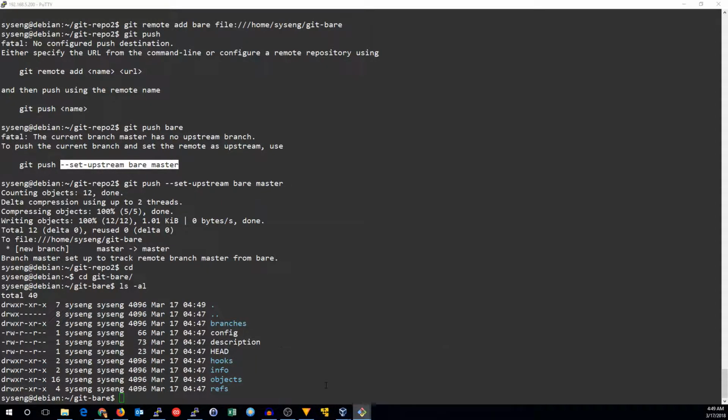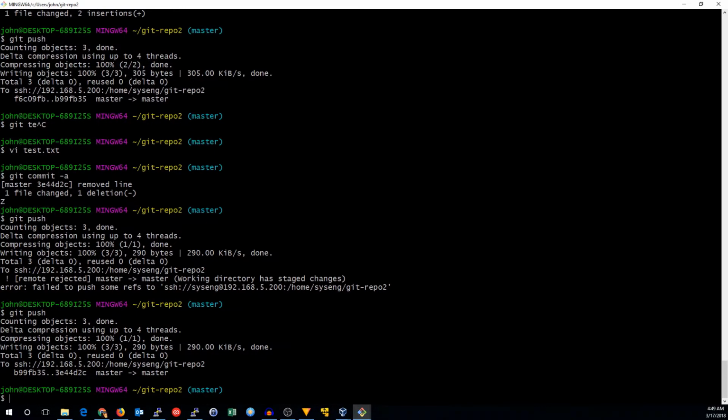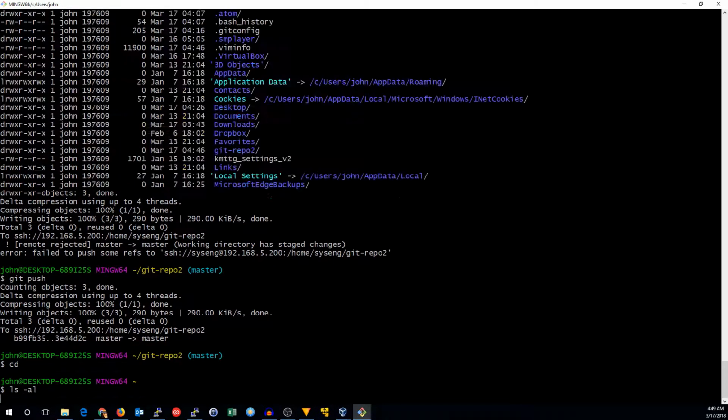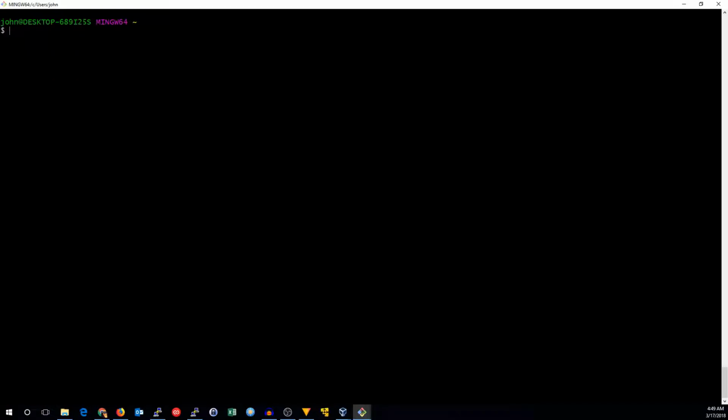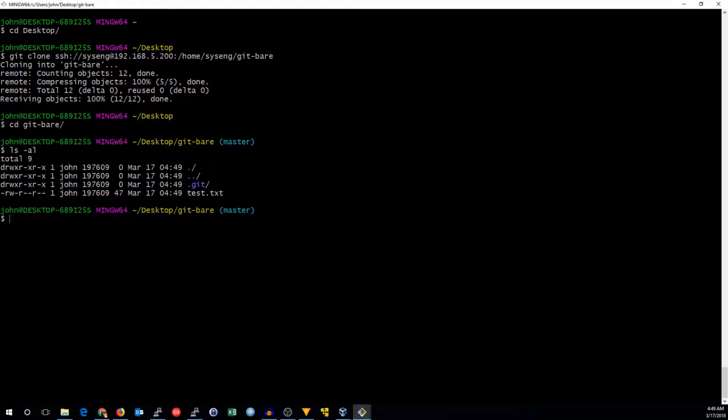So if we go back to our git repos in here, let's just go ahead and remove our git repo, and we'll do a git clone. Even though I used the same name, you can see this is not a bare repository. You can't clone a bare repository. You only clone working repositories.